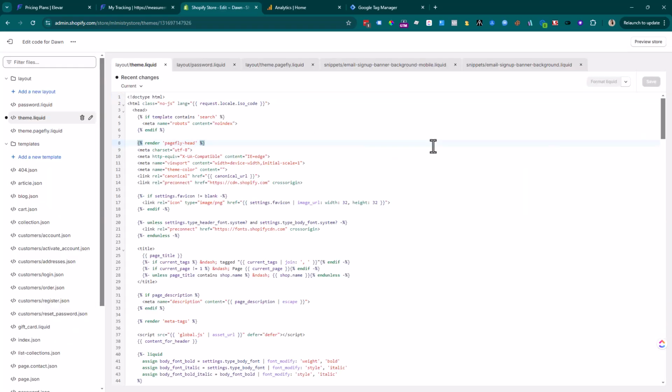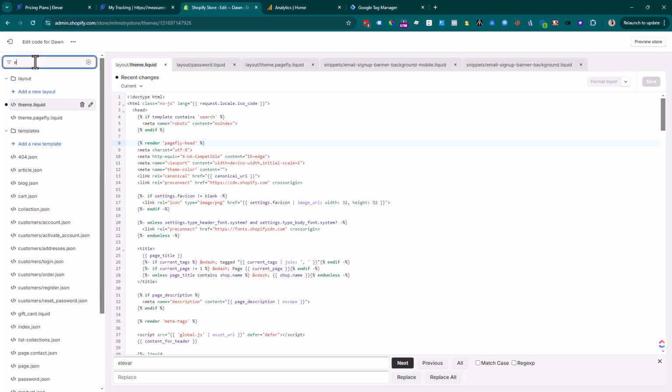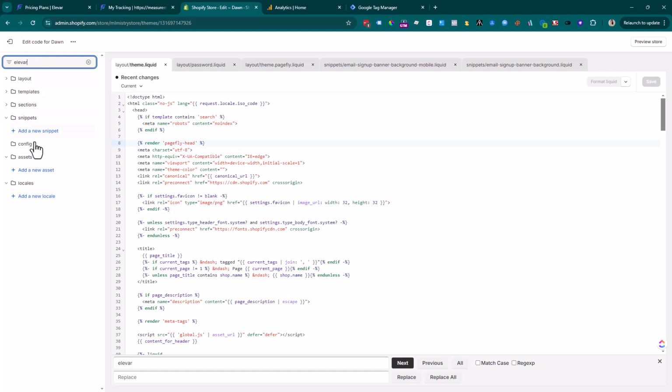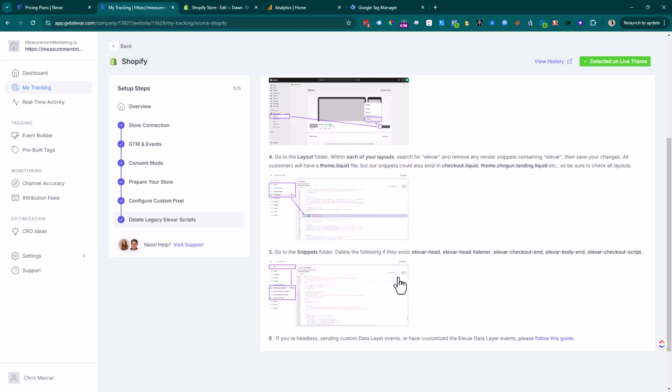So again, we're doing the search. Click into theme.liquid, Control F, Elevar, and hit enter. I like to hit enter a few times in case I forgot to hit enter. Nothing here. If you do delete anything, make sure you hit save. Then come into here and look for the word Elevar and see if anything comes up. Nothing came up, so we're good. If there is anything, please ensure you delete it, and I walk you through the steps here.